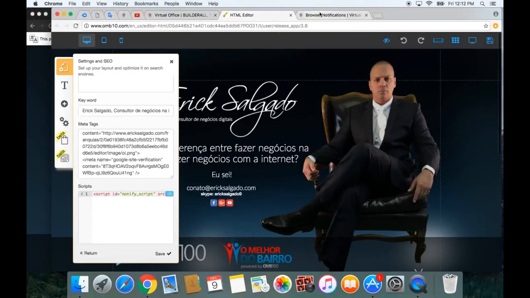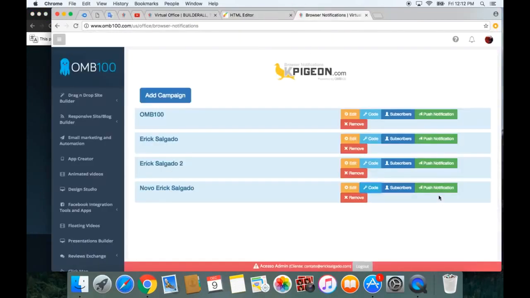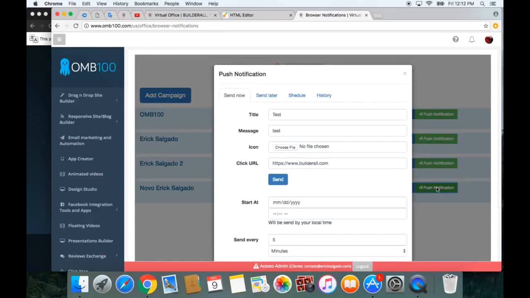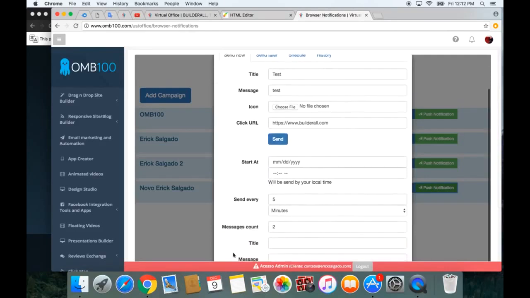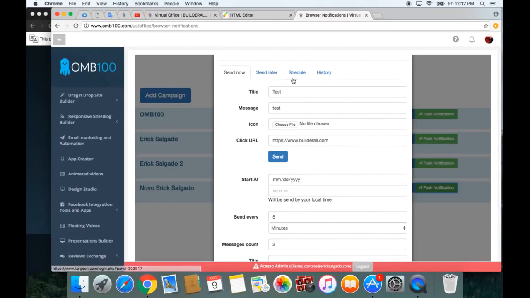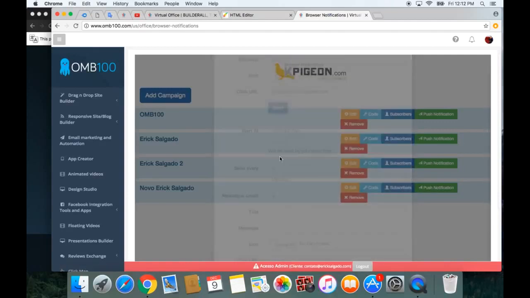So let's go back here, go into our notifications and click on push notification. You're going to set up a title, a message, an icon, etc., and then click URL. I'm going to send this to builderall.com. Now you can set up an autoresponder, send later, schedule, all this stuff you'll find in our tutorials, okay? So let's go ahead and send this test.